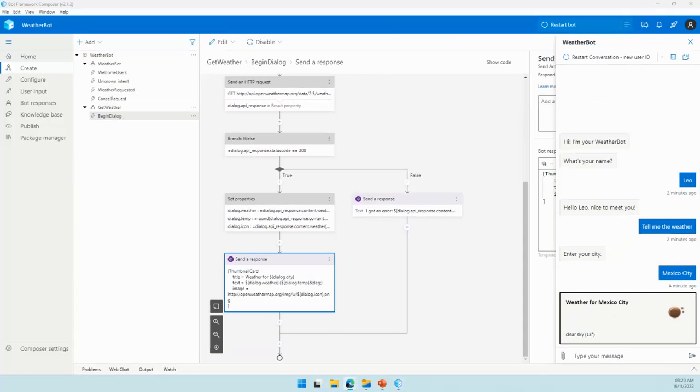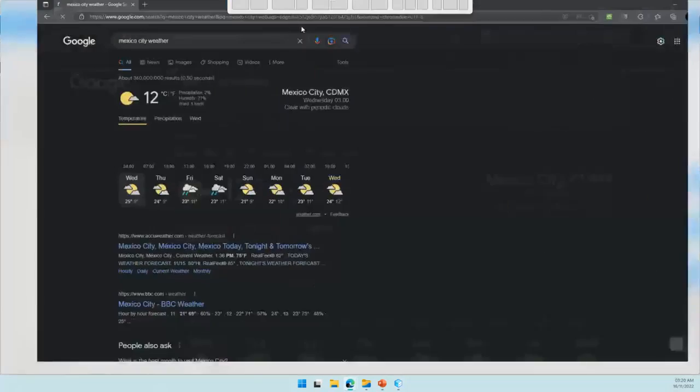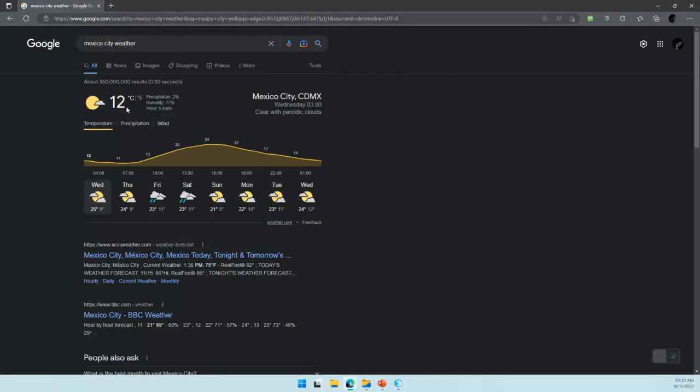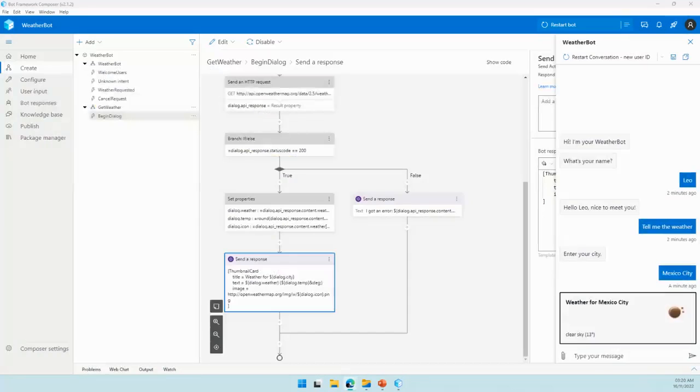Okay, let's see if it's true. Mexico City weather, it is 12 degrees, it is okay. And yeah, notice the 3 a.m. right here, guys. Okay, let's continue.